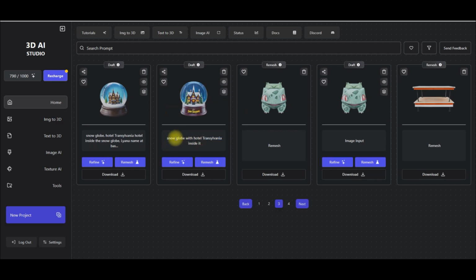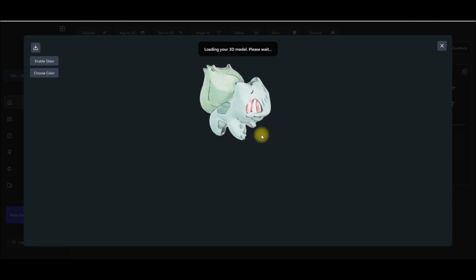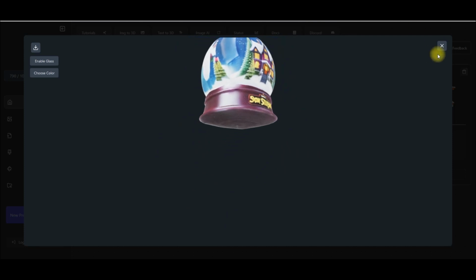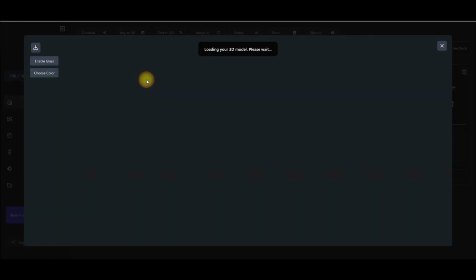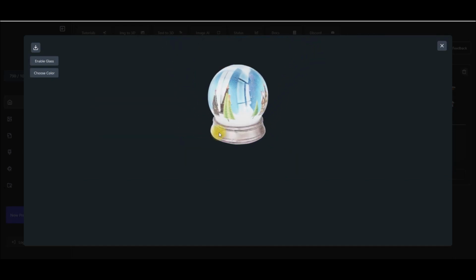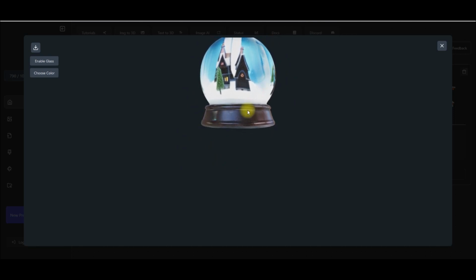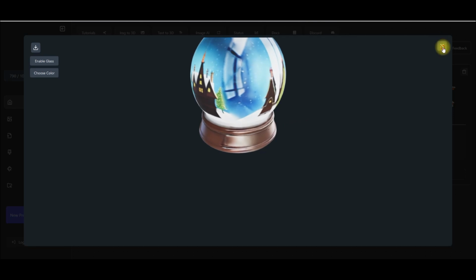So then I decided to do a snow globe with Hotel Transylvania inside it. It was one of my kids' ideas. It didn't come out too great. So I did waste some credits on it. It was actually terrible. So then I tried redoing the words because I did the text to 3D, and this is the other version it came out with. A little bit better, still not what I was expecting, but it removed the words I told it to remove here, and technically it is some sort of hotel.